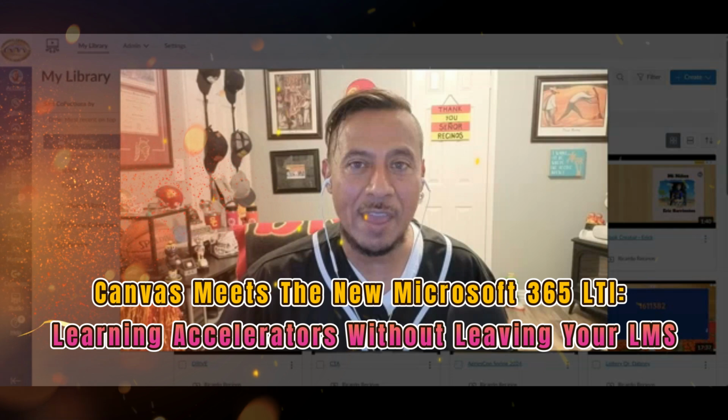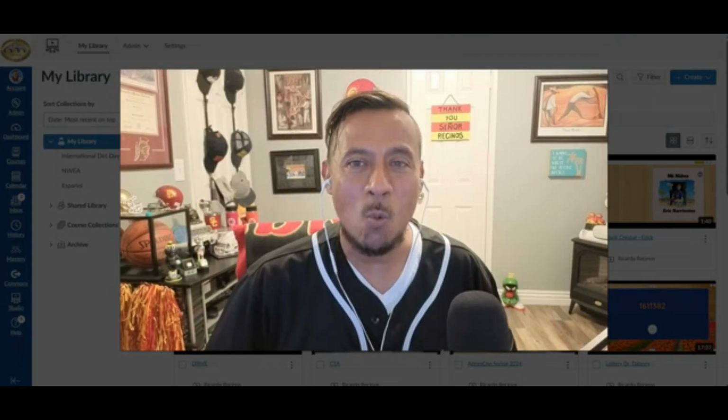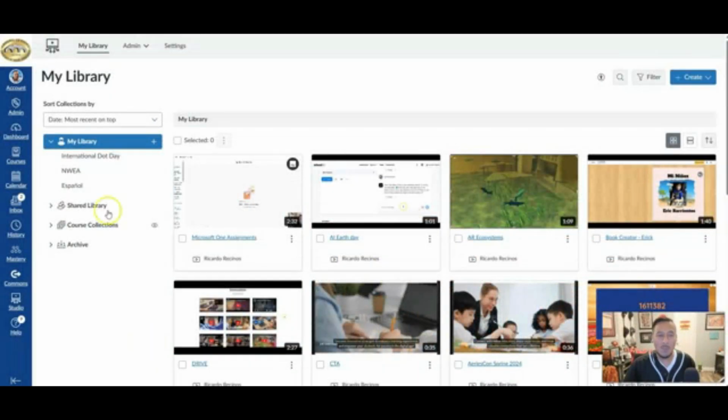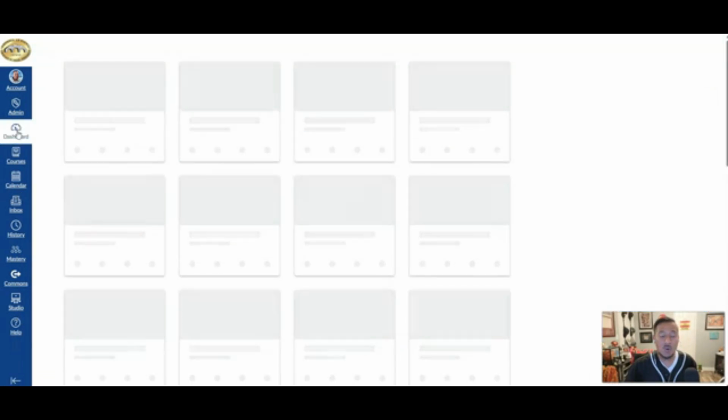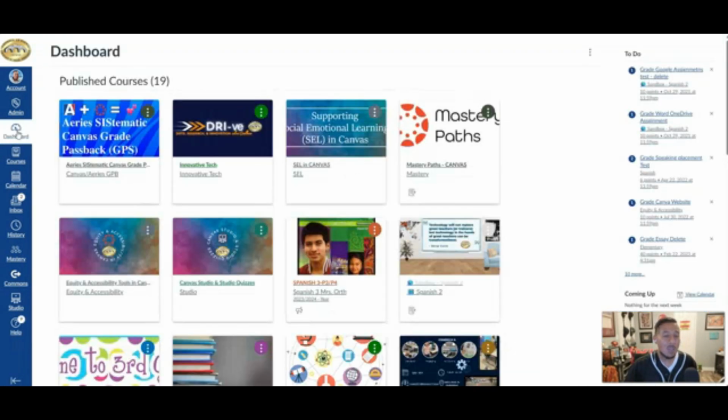Microsoft 365 LTI inside of Canvas. Yes, we are one of the first districts to have access to this amazing tool. What does that mean for you? Well, basically, it means that from now on, inside of Canvas, you have the power to bring all of the amazing tools that we love from Microsoft, including learning accelerators.